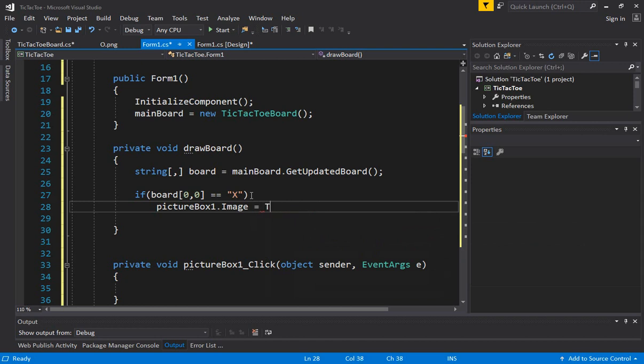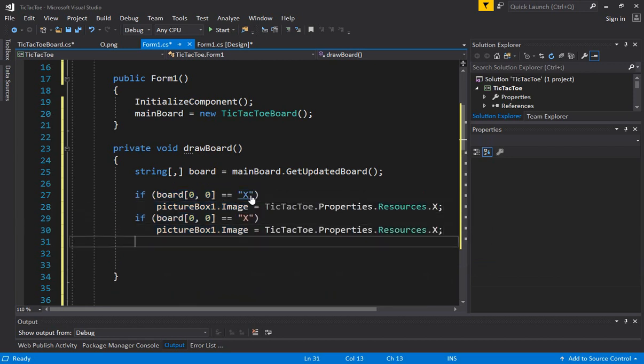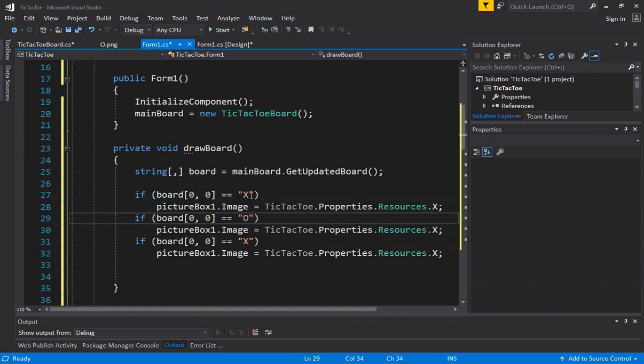So I think we'll have to give the full name. So there we go. You have 0, x and blank. So if it's equal to x, you should put an x here. Now if board 0 is equal to O, you just put resources.x here, and if it's equal to blank, you just put the dot blank.